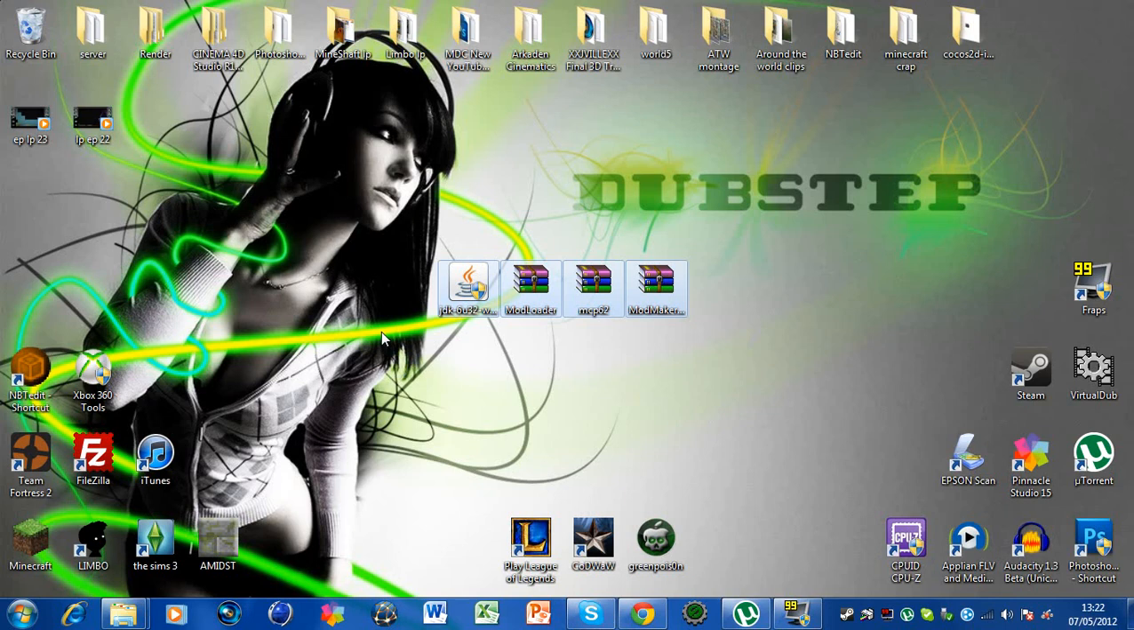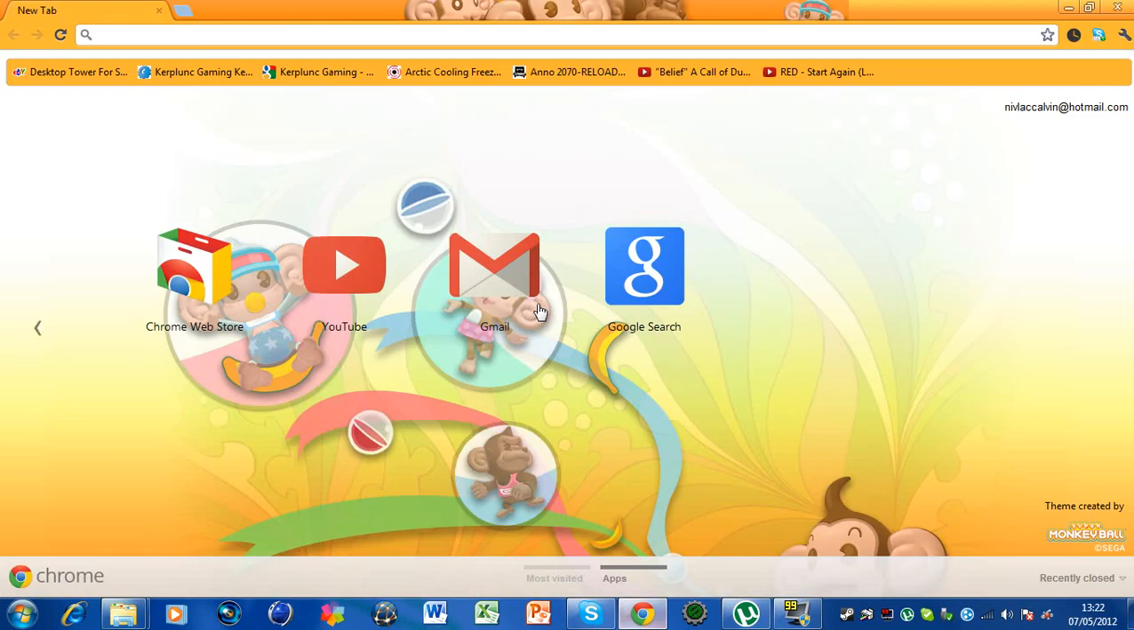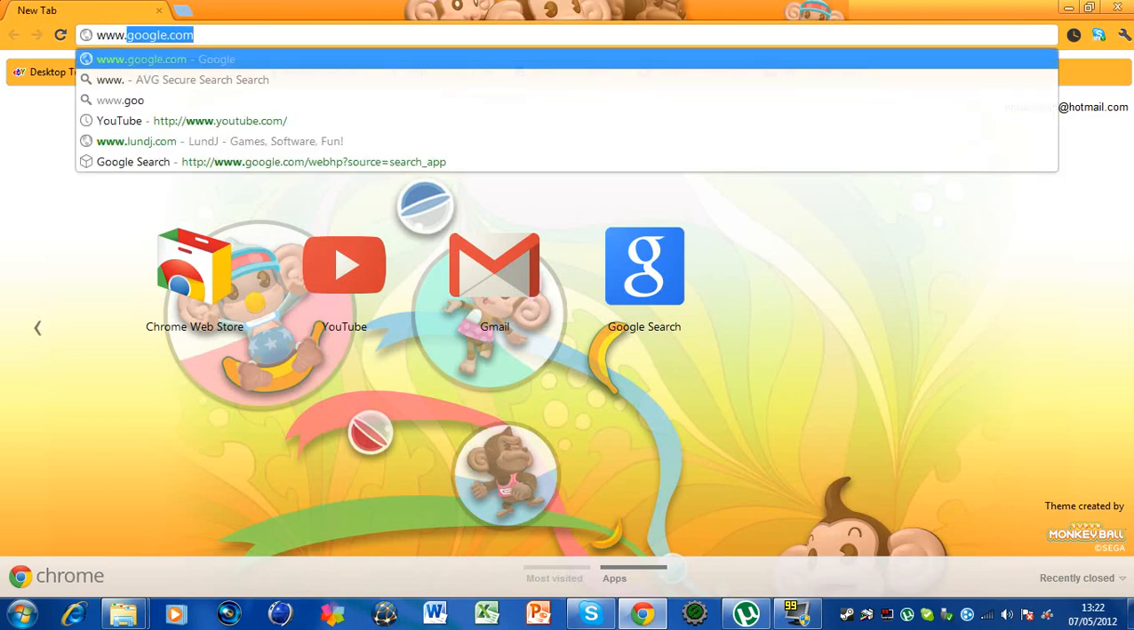There's four things you're going to need. You're going to need Java JDK, ModLoader, MCP, and obviously ModMaker Basic. Now, a few things I want to point out, just quickly check.